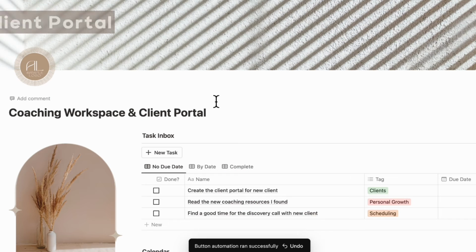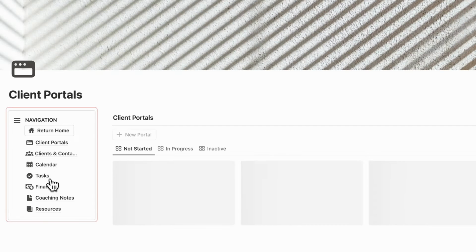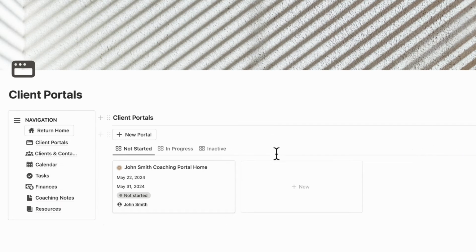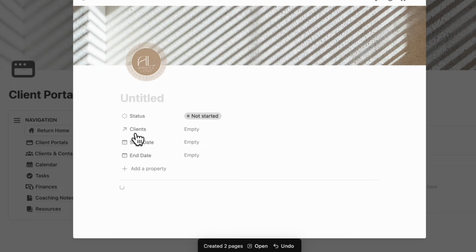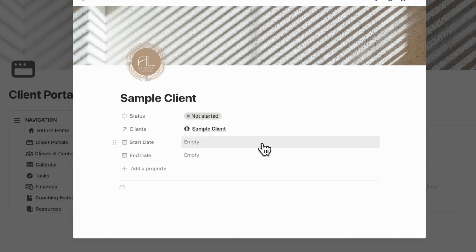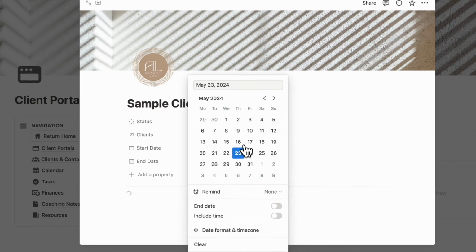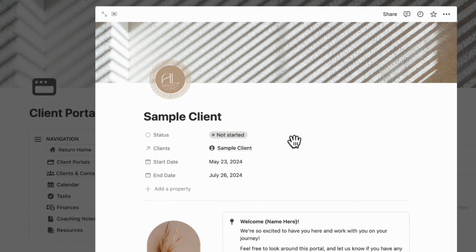So now let's get into the client portal. To start using the client portal, simply go to the client portal page, and we have this here. So all you need to do is click plus new portal when you want to start using a client portal. And here, let's say that we have that sample client that we just onboarded, and we can click sample client. You can choose the start date for that client, as well as when you estimate that this coaching is going to end for them. And you can open it up.